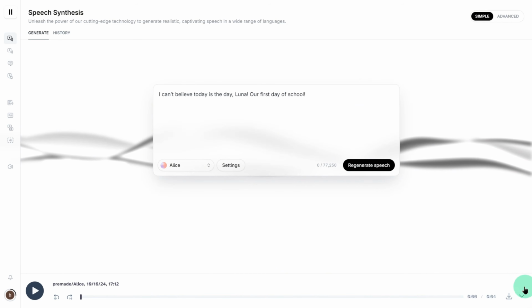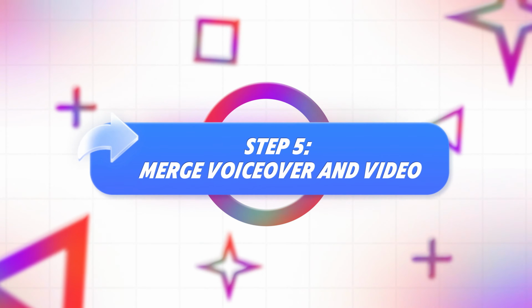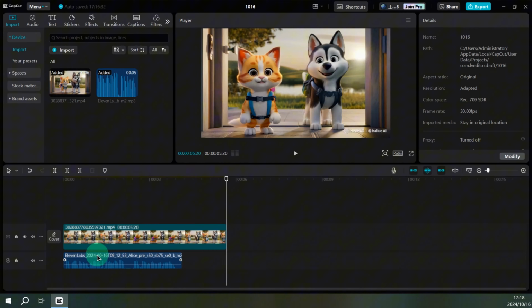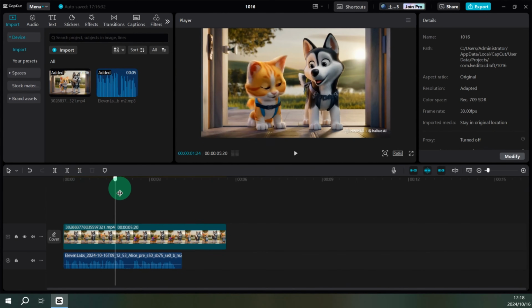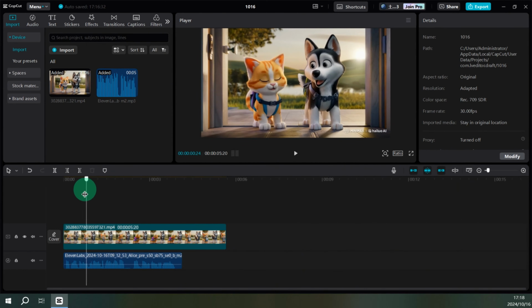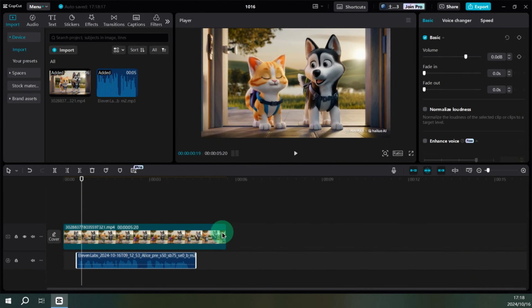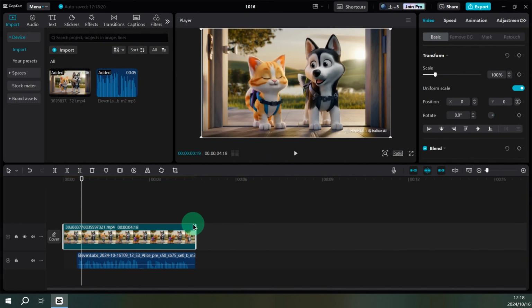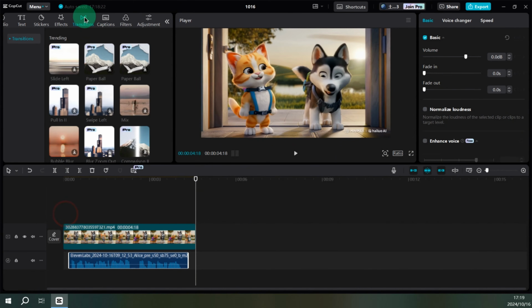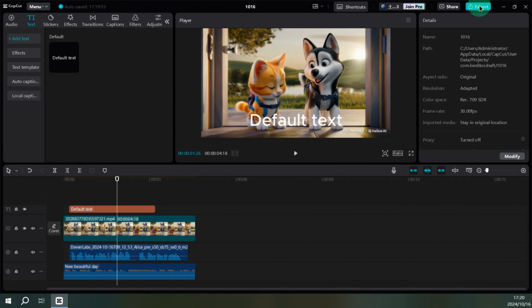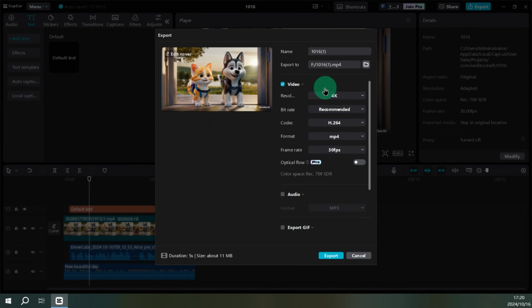And then download the audio. Step 5. Merge voiceover and video. To merge the voiceover with the video, use CapCut for video editing. It's powerful and easy to use. Import all your video clips and audio, making sure everything lines up perfectly. Don't forget to add subtitles and background music to boost the viewer's experience. Once everything's in place, export your video in up to 4K resolution.